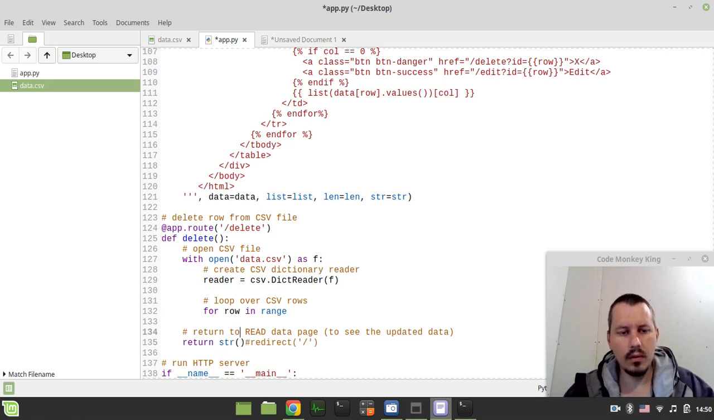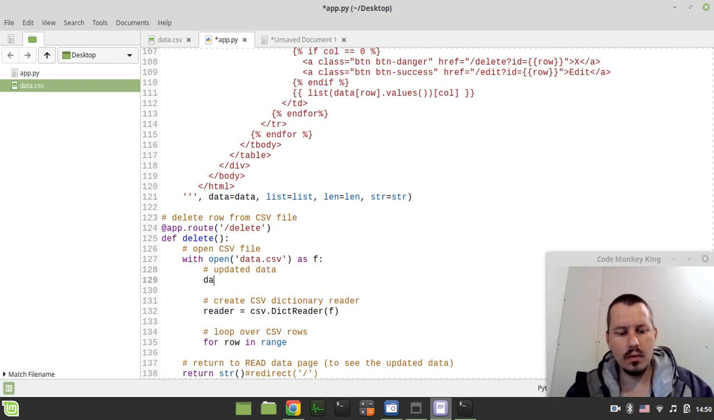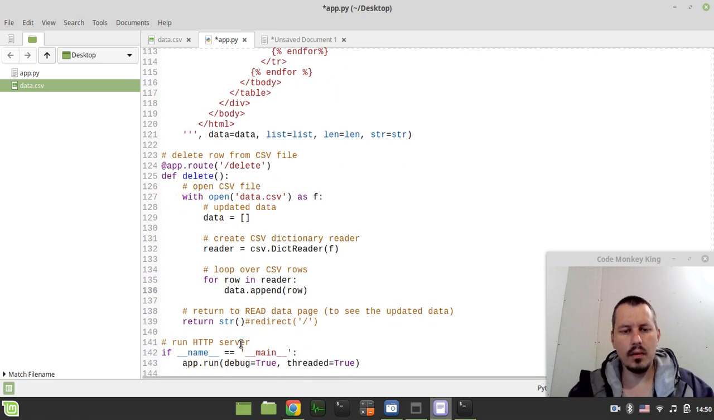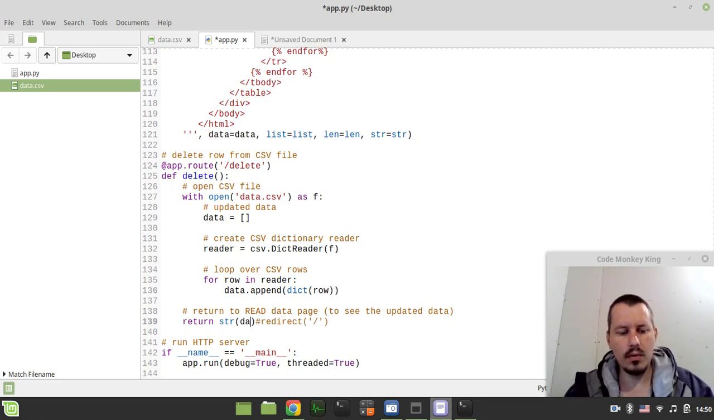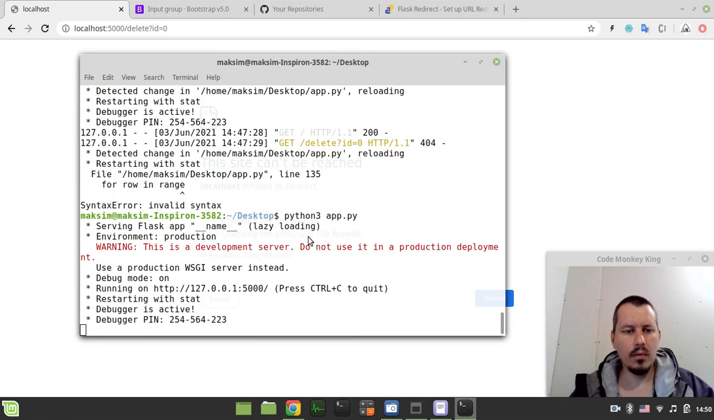So just print, stringify, and here would be updated data. So data like this in range from 0 to the length of. Can we do this? No, actually first we need to data append row and dictionary like this, and I just want to have a look at the data, right? Okay, now we'll make it work.